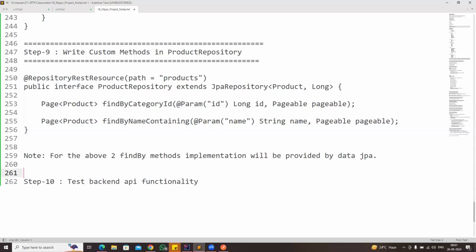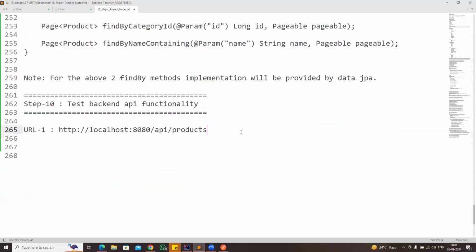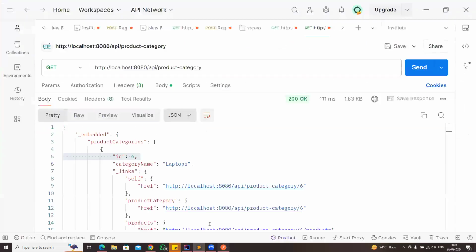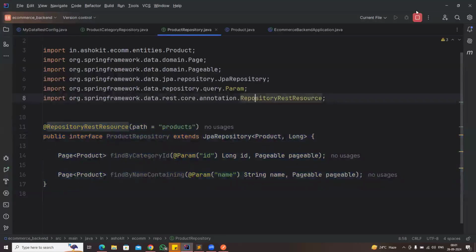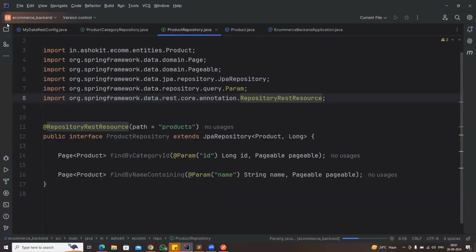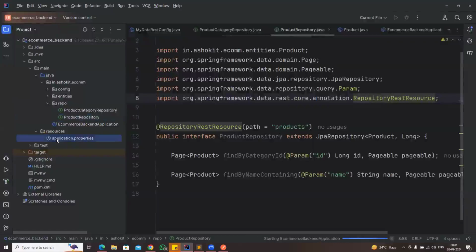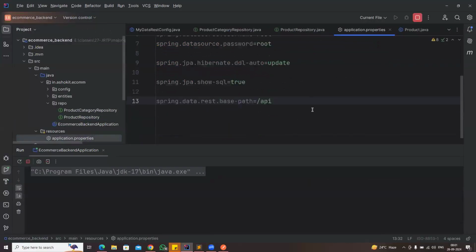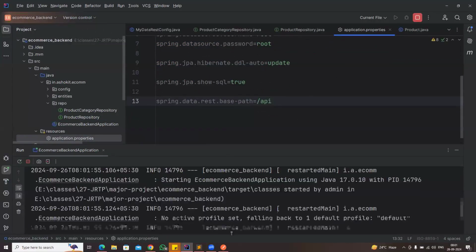In order to test our backend APIs, URL patterns will be available for us. So how to test them? The first URL, we need to test whether all the products are coming or not. So this is the endpoint URL which is used to test whether all the products are available or not. Let me stop it and run again so that we can see whether it is preparing queries properly or not. Currently product data is not available. Show SQL true. My application is getting started.